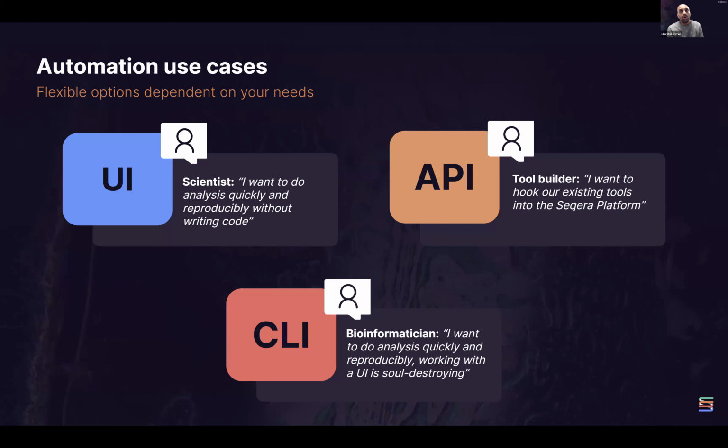But overall, there are various ways that you can interact with the platform. The platform itself is a user interface, and that will be the core usage of the platform. However, you don't necessarily need to use the platform in that way. There are various other ways that you can interact with it, including APIs and CLIs. And it's completely up to you how you do that. My preference is to use the command line interface, but that's just because I'm a bioinformatician and I love command line interfaces. But there are other options, including API usage and so on.